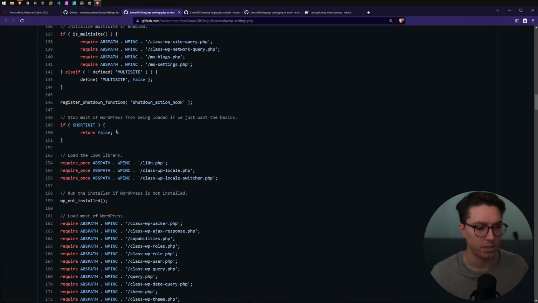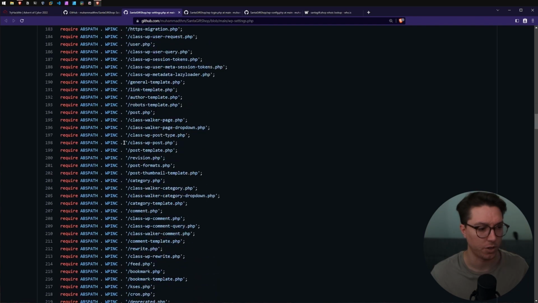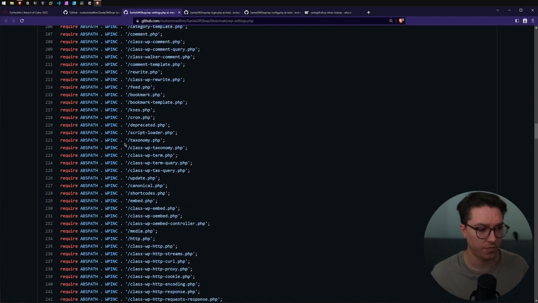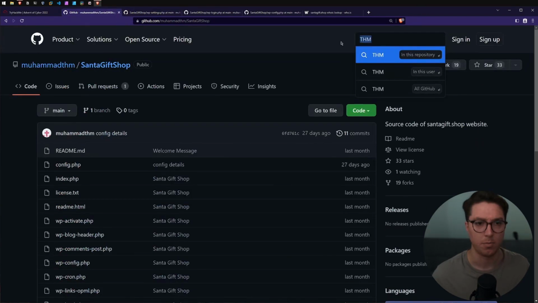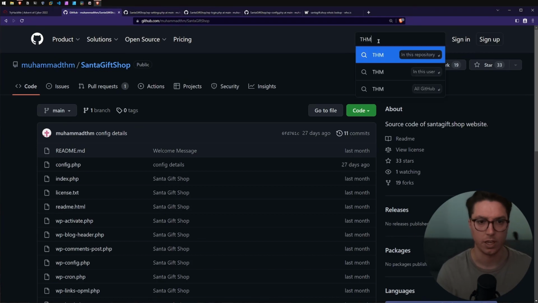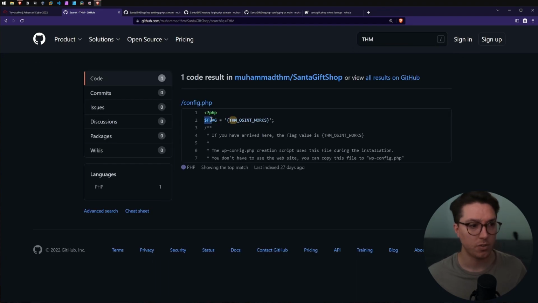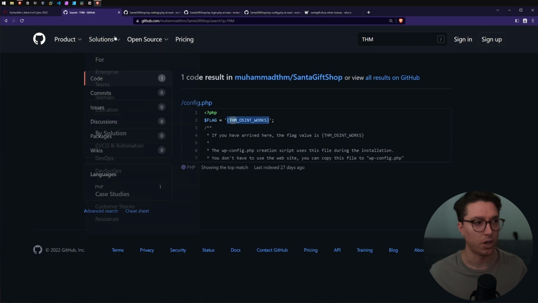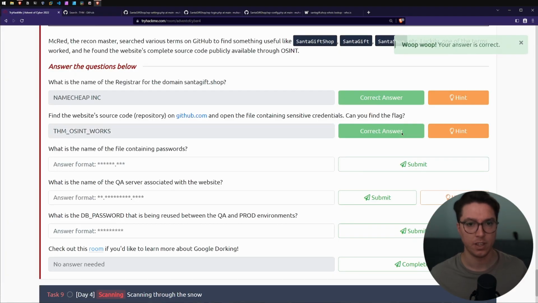I'm just manually scoping through, not really finding anything, so we might try a few search terms. Up in that same search box that we used earlier, we can just search a term in this repository. And it looks like we've got a variable in the config.php. I hadn't looked there, but we've got a variable flag equals TryHackMe OSINT works. So let's go pop that in. Awesome, looks like we found the right one.